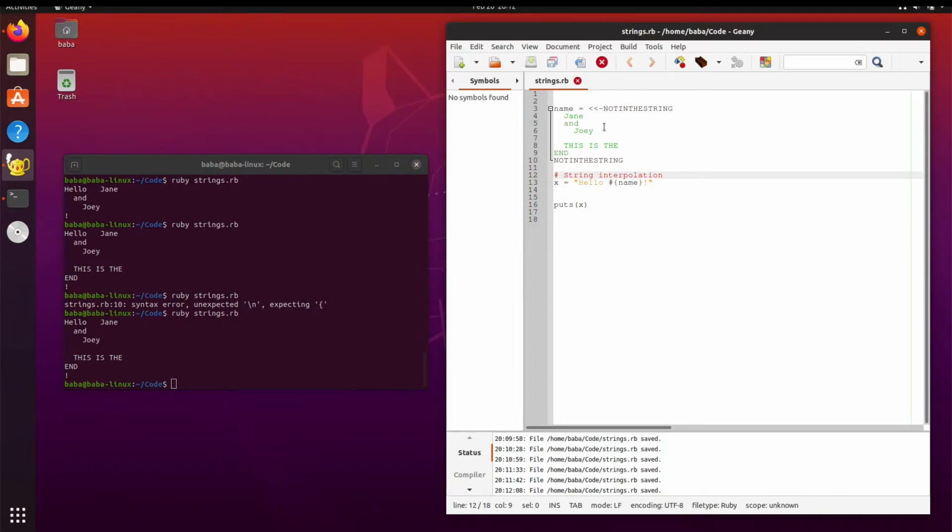So yeah, this is the basic idea. So this is the way to do multiple line strings in Ruby. This is the way to do non-interpolation strings. And double quotes is the way to do interpolated strings. I want to show also some other things, some operations about strings.